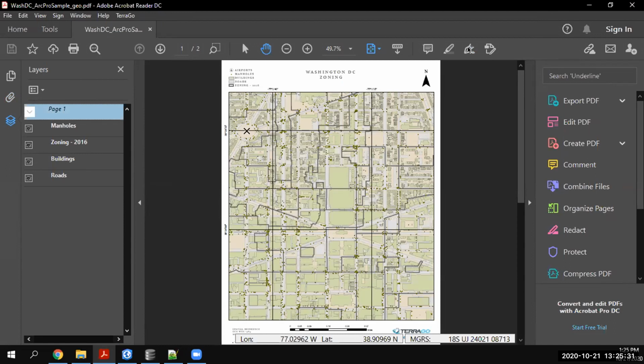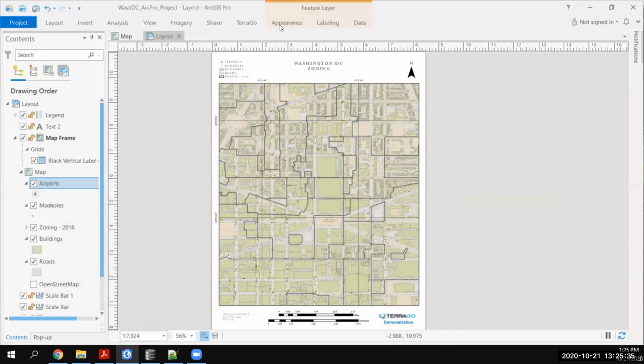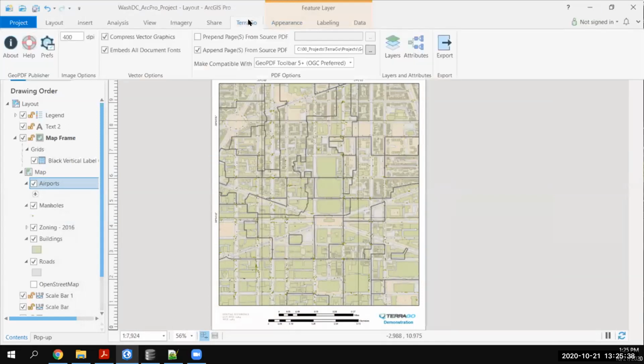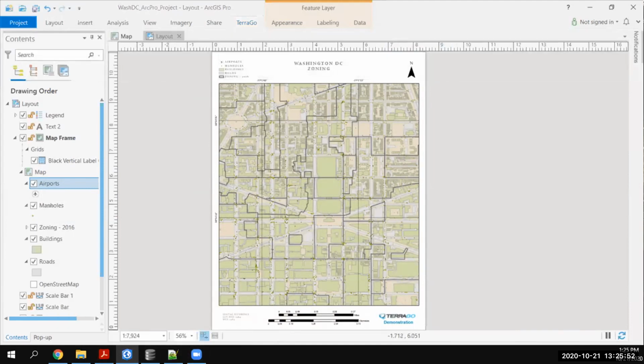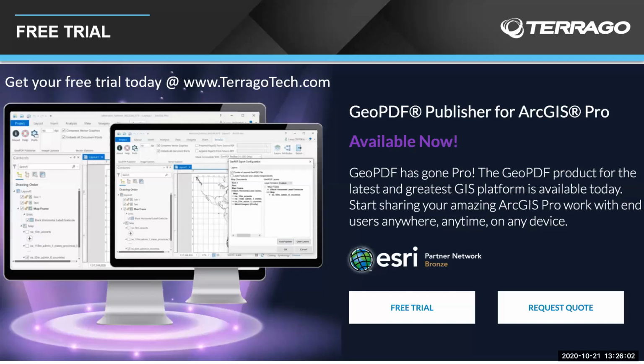So that is a quick overview of our tools and our toolbars, and basically how you would go about exporting out and interacting with Terrago's publisher for ArcGIS Pro. And at this point, I'll pass this back over to Scott, and we can maybe open up for some additional questions or anything else that Scott would like to talk about. Thanks.